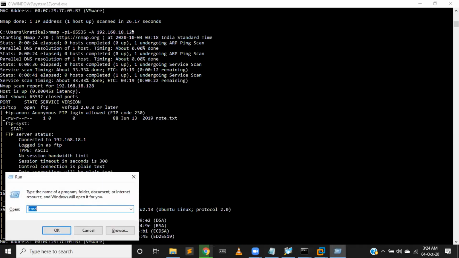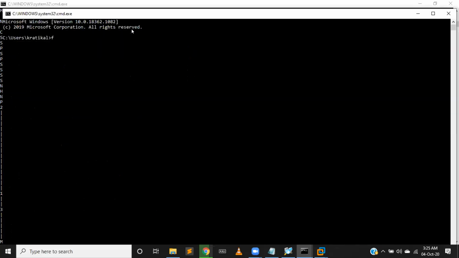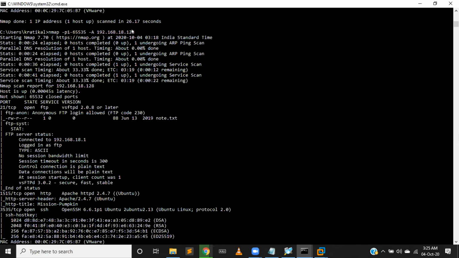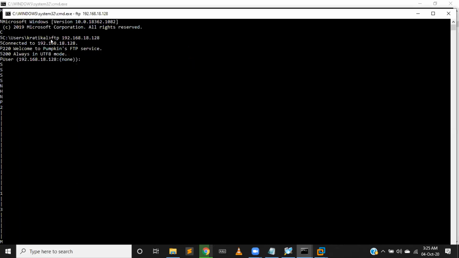Let me check if I have the FTP protocol. Yes, we do have it. Now, what I was talking about: it says that my result is that anonymous FTP login is allowed. So I can use anonymous and log into the FTP. How do you connect to FTP? You just give the FTP command and the IP address.